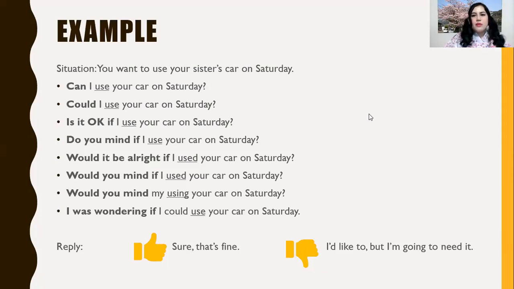Remember here when we have gerunds, the pronoun is going to be, preferably, in the possessive form. So we can also use the object form. Would you mind me using your car on Saturday? That's normal, but it's not formal English. So please try to use the possessive one. Would you mind my using your car on Saturday?